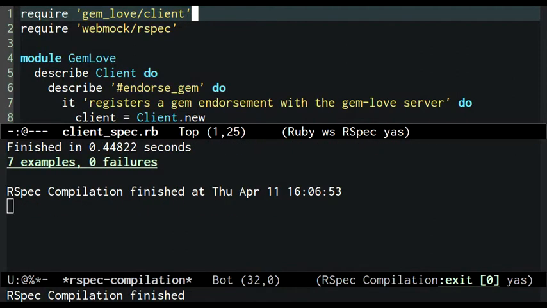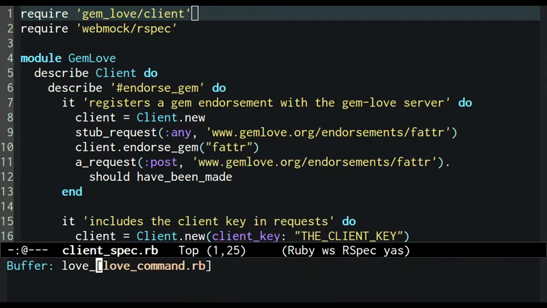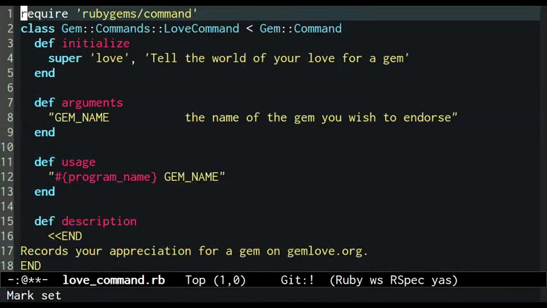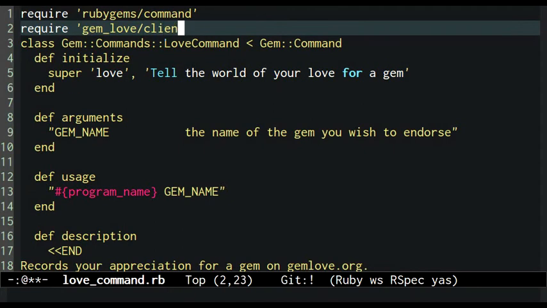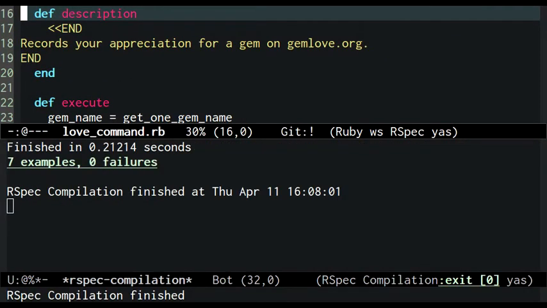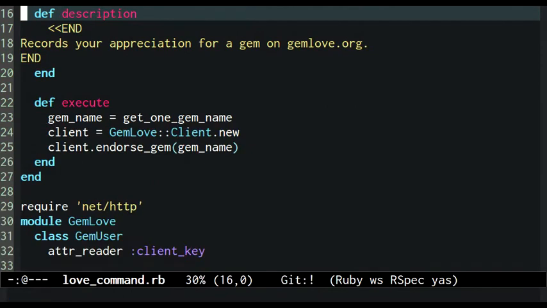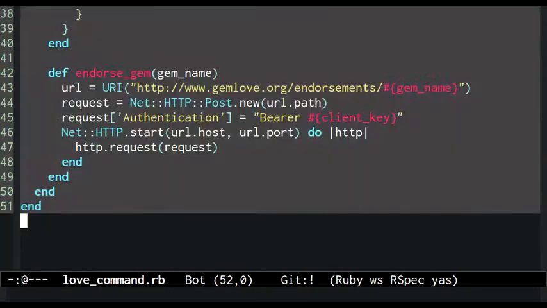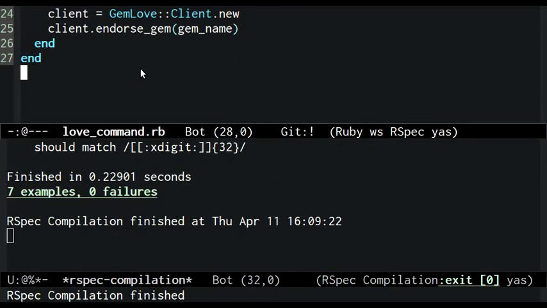But remember, we haven't actually switched over to using this new code yet. We've just copied and pasted it. My next step is to find the place in LoveCommand that uses GemUser and switch it to use Client. I also have to add a require. I run all tests once again to make sure that this hasn't broken anything, and it has not. So now that I've switched over to using the new version, I'm going to go down here to the old version, which hitherto had been slumming inside the same file as LoveCommand, and I'm going to remove it. Run all tests one more time, and they're still passing.